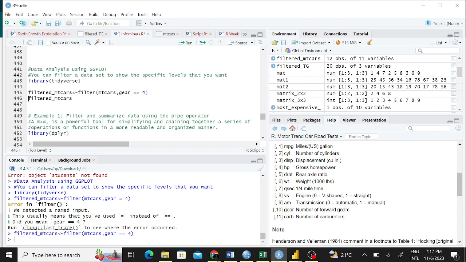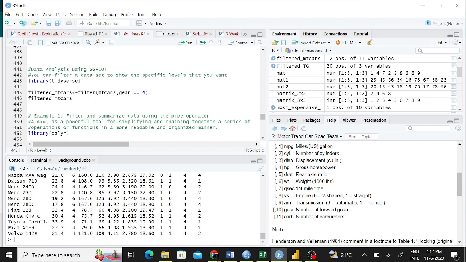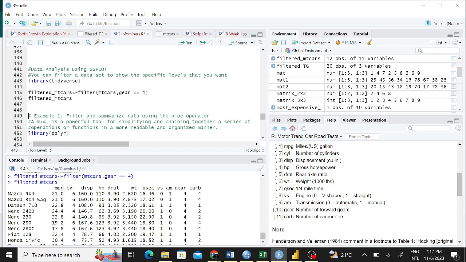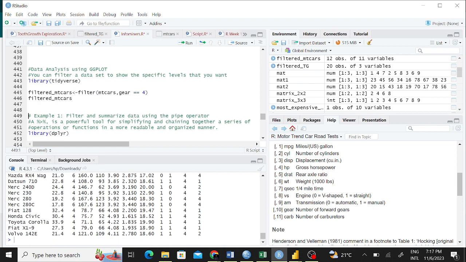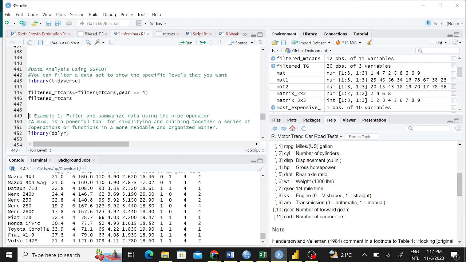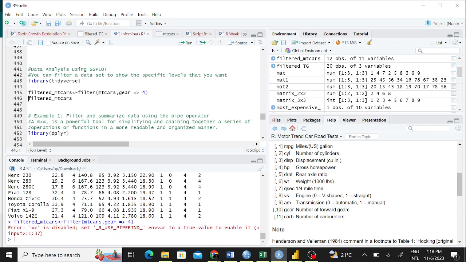If you run it now, you can see that there is information here. Check this gear column. You can see that all the gears are 4. Suppose you want gear to be equal to or greater than 4. What is it telling you? The error says it is disabled, set R use pipe to enable it. So how can you write greater than or equal to?